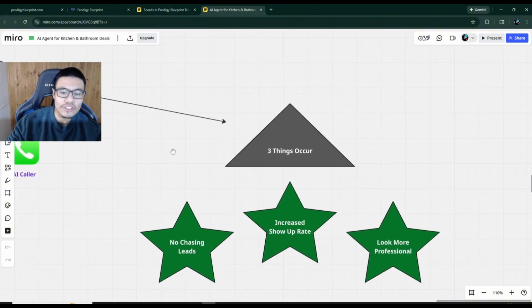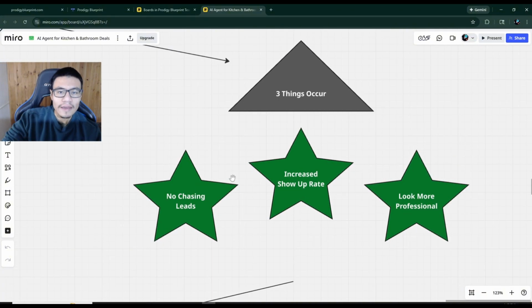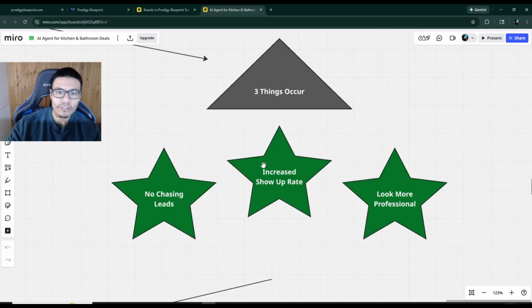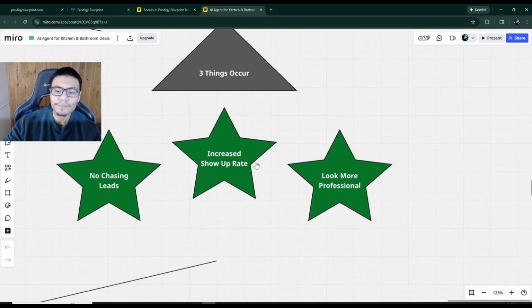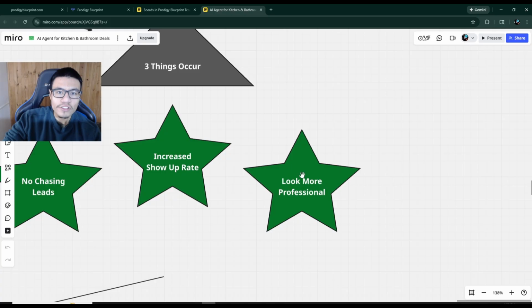So once you do this, 3 things happen. So number 1 is, of course, you stop chasing leads. Every lead is contacted immediately and followed up automatically at any given moment. Number 2 is increased show up rate. So of course, by default, because you have an actual system that's solid, fewer appointments actually fall through and get lost or ghost you because of how consistent you are. And number 3, you just look more professional as a business. The homeowners experience a smooth and consistent journey, which often results in more reviews and a local strong authority within your market.